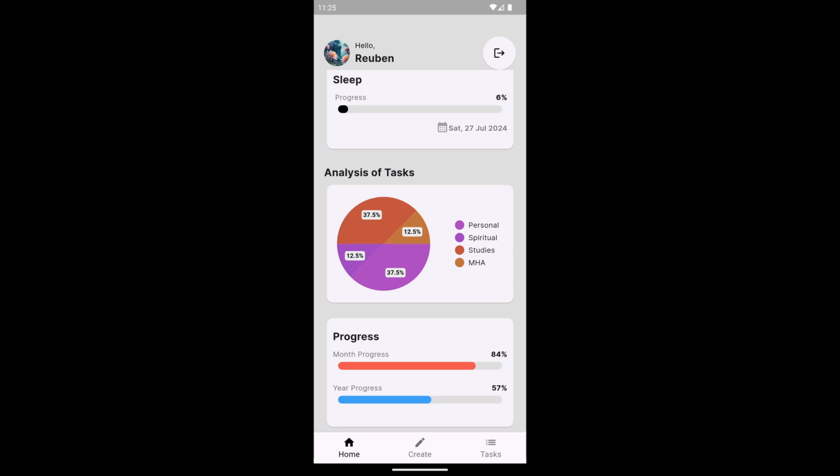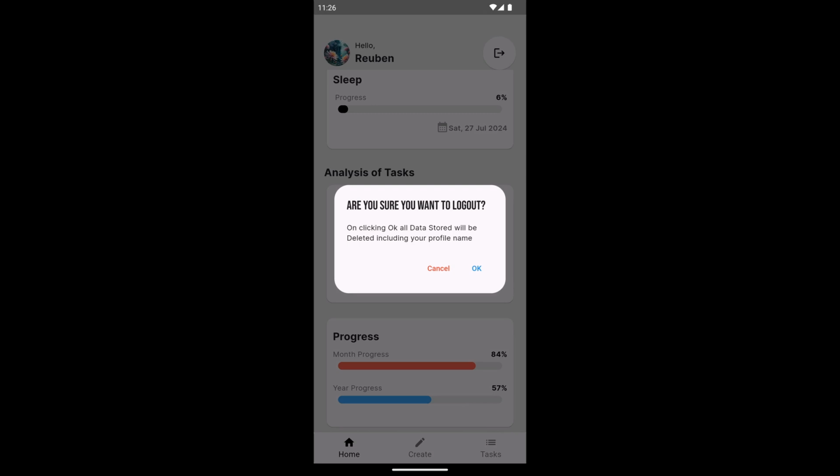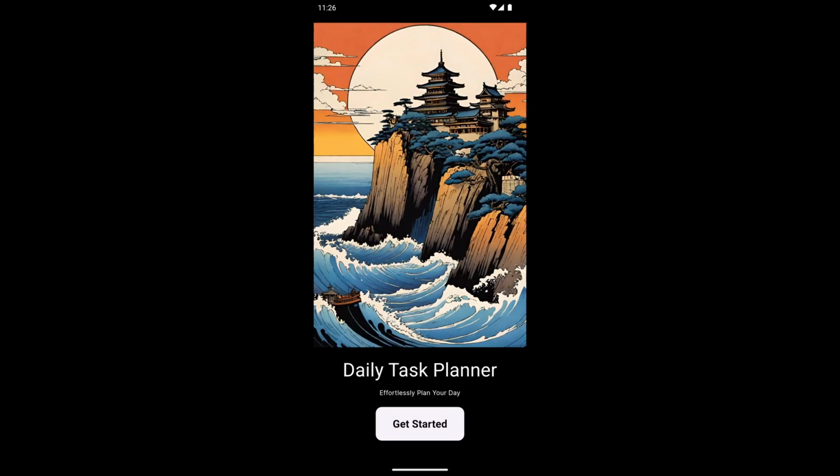Now, if we click on the top right icon, which is the logout icon, we will be given an option to delete our existing account along with the stored tasks. If we click OK, your account information and tasks will be deleted, and you will be redirected to the Getting Started page.